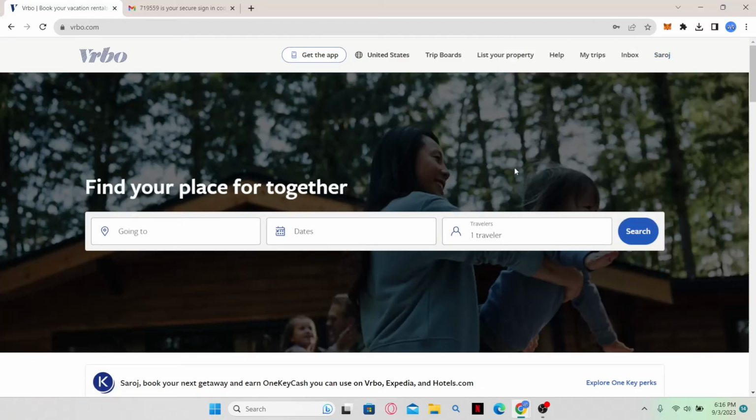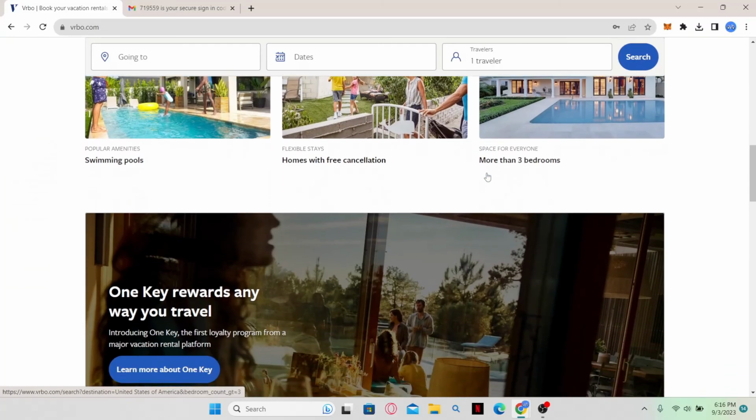And there you have it. That is how easy it is to log into your account with VRBO.